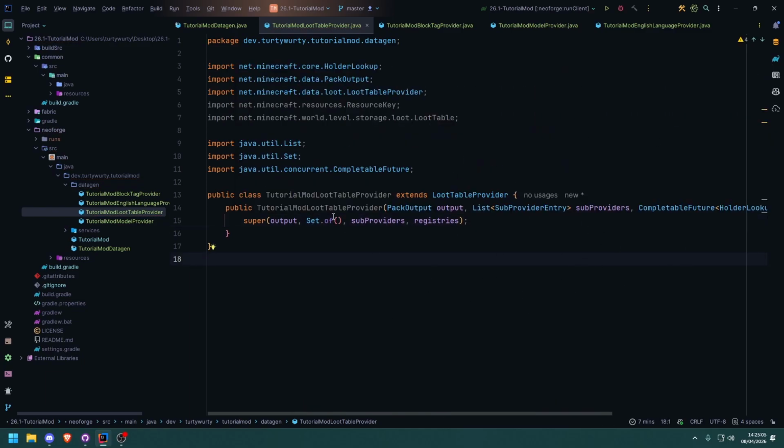Next, we have the sub providers. So these are effectively the different providers that your loot tables support. For example, you may have a provider for chests, you may have a provider for entities, you may have a provider for blocks.